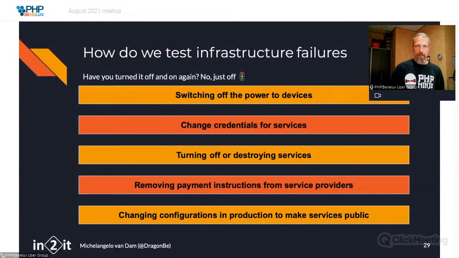How can you deal with infrastructure failures? Well, if you look at the IT Crowd, have you turned it off and on again? Well, if you switch off the power, things are not working. So see how your infrastructure handles this.